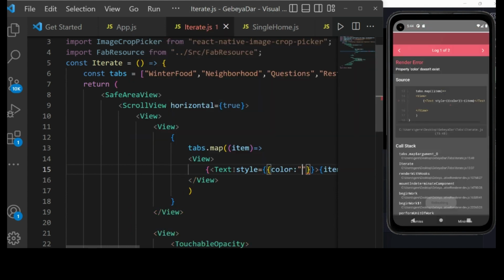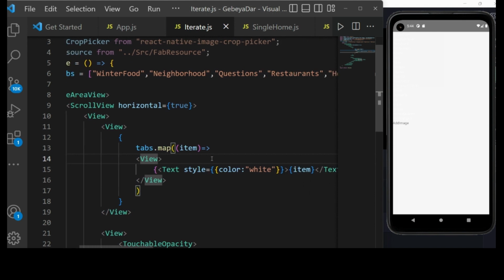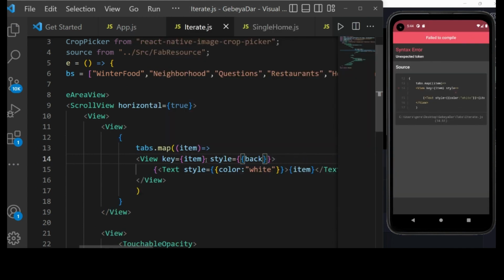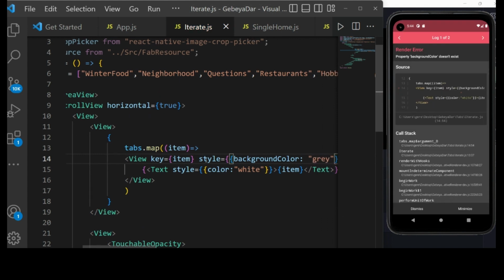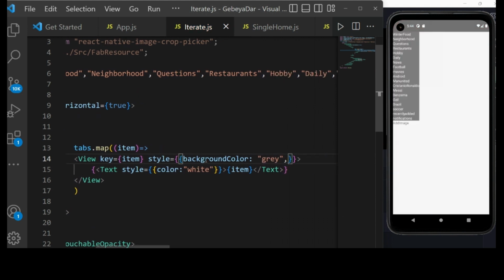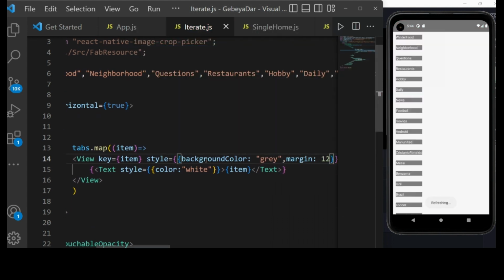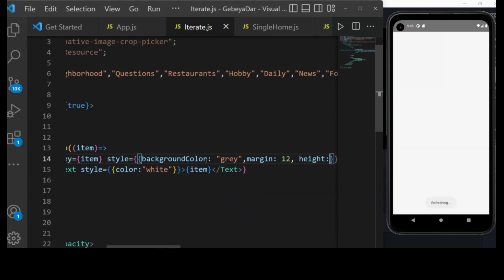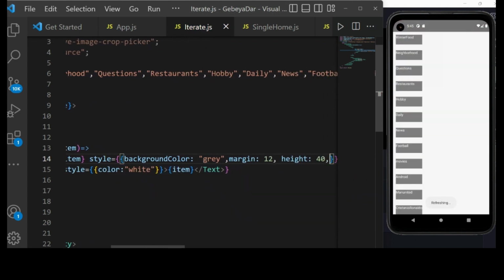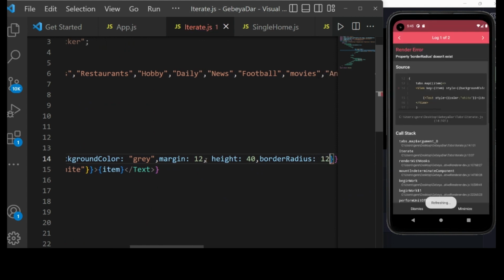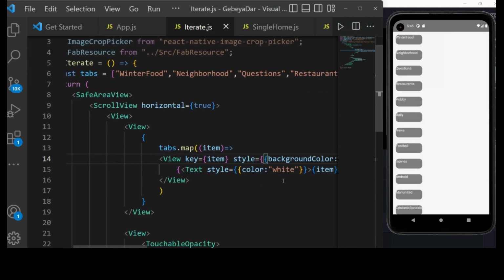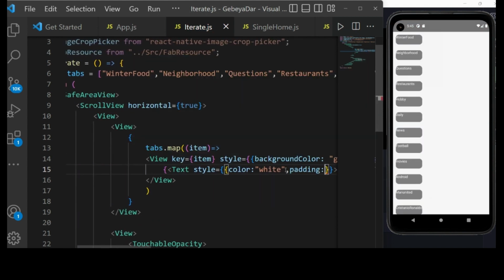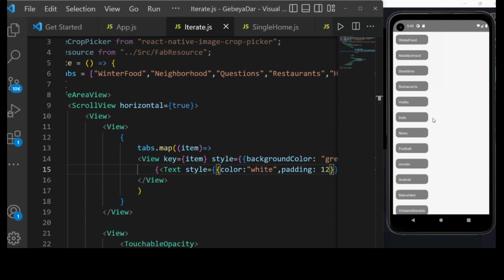Now color, let's make it white. And in the view, maybe we can add a key to them. Then let's also create a style for the strings. Let's make the background color gray. Let's also add a margin, let's make it 12, and then the height to be 40. And also border radius, let's make it 12. Now we have styled them. Here, let the 5 be 12. Now it looks fine.